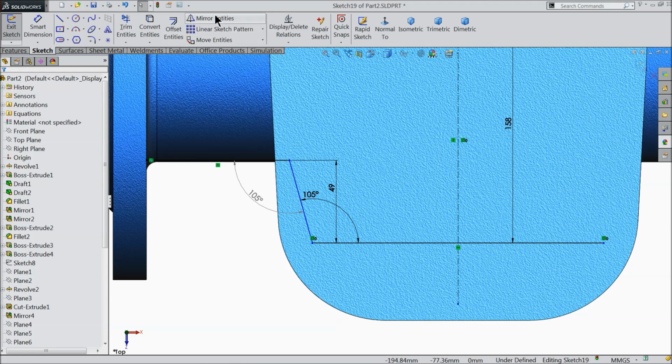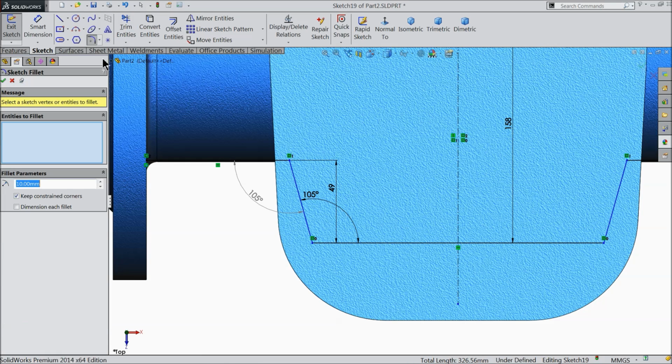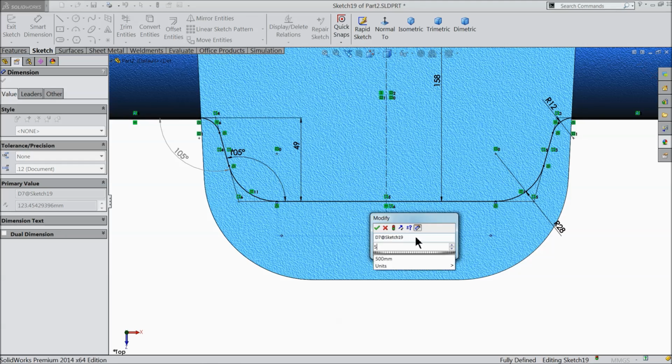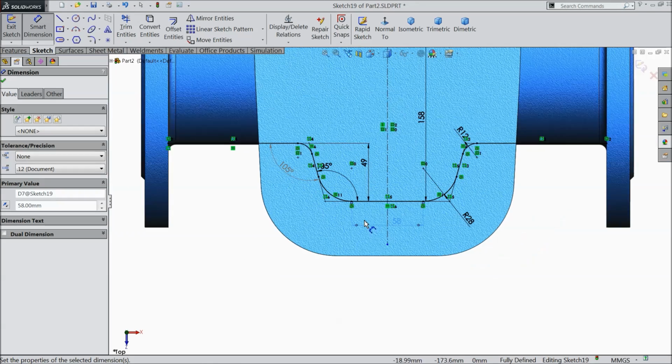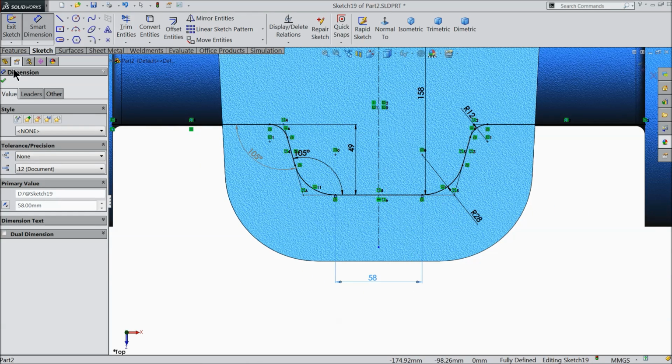Delete it. First mirror this line 1 2 against vertical line. Okay, choose fillet 12 millimeter and select both the end points. Okay, now 28 millimeter. Okay, now choose smart dimension. Define 58 millimeter. See here, now the geometry is fully defined.